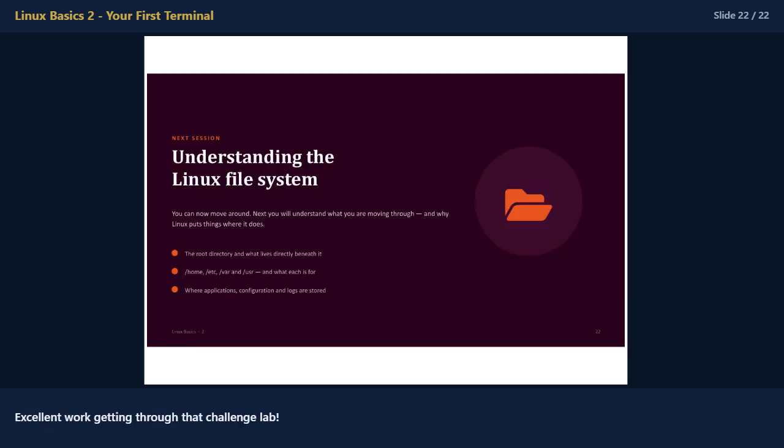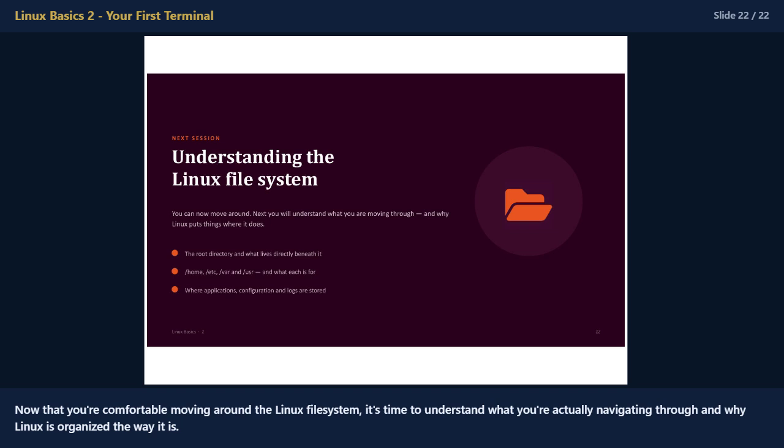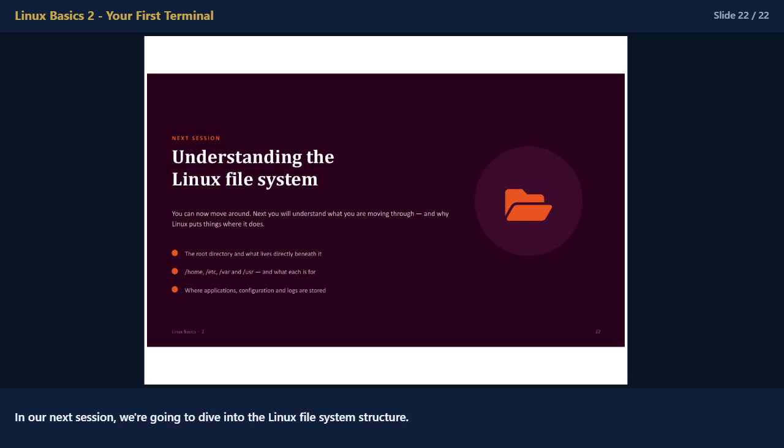Excellent work getting through that challenge lab. Now that you're comfortable moving around the Linux file system, it's time to understand what you're actually navigating through and why Linux is organized the way it is. In our next session, we're going to dive into the Linux file system structure.